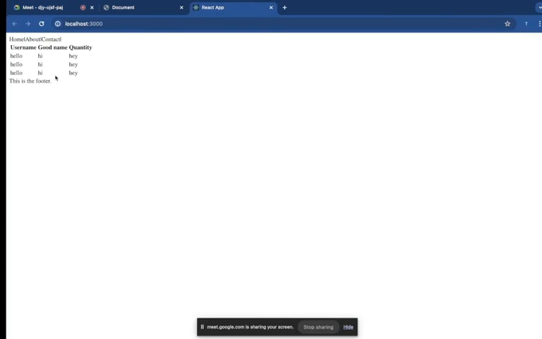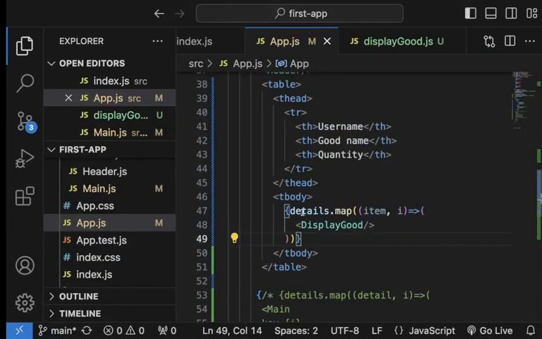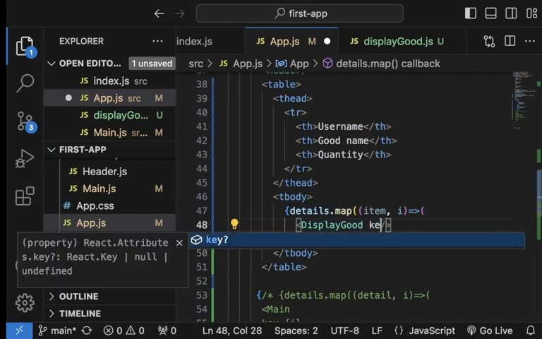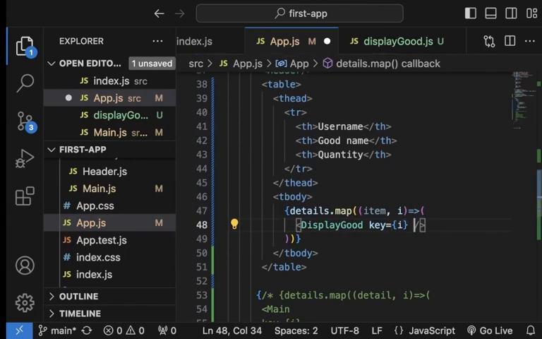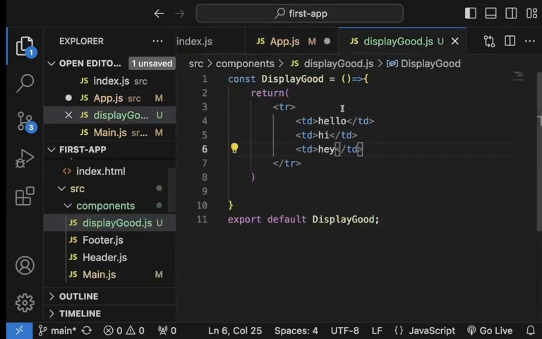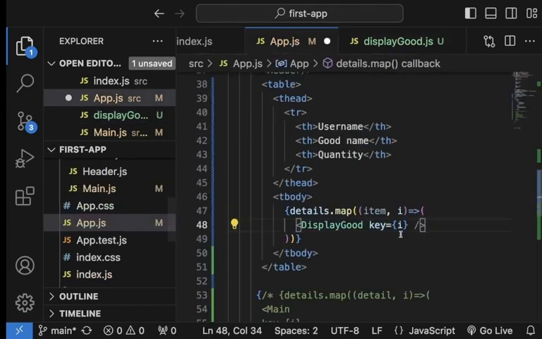We have this. So we have 3 of these because there are 3 items in details. If let's say we have 4 items in details, it will display this 4 times. Of course, I also explained that when you are returning this, it needs to have a key, and for now, we still use the index as the key. So instead of displaying a hello here, you want to display the name, the quantity, and the name of the goods. So you can pass them down as props.